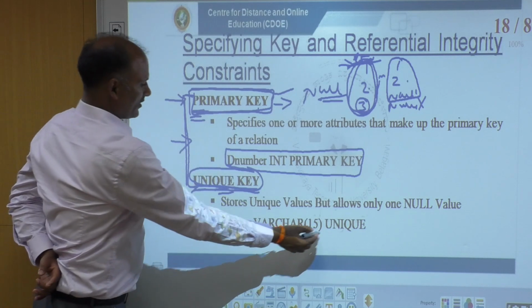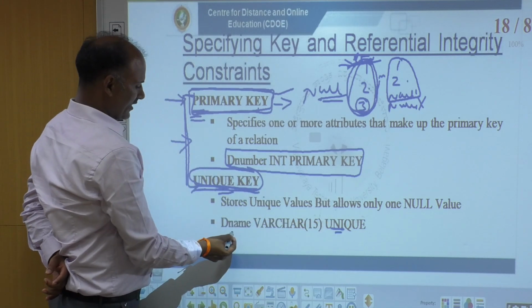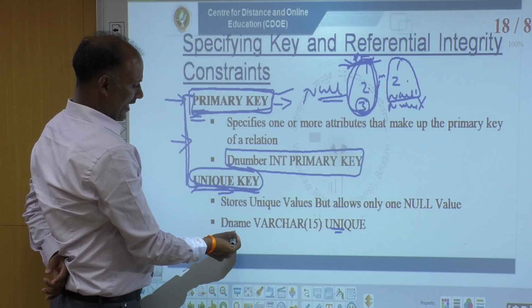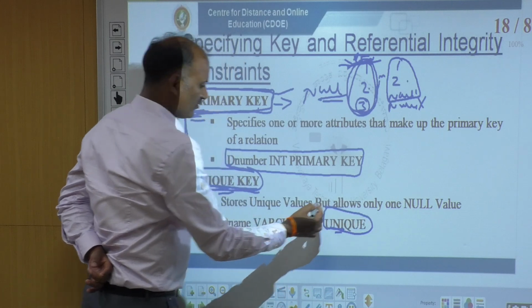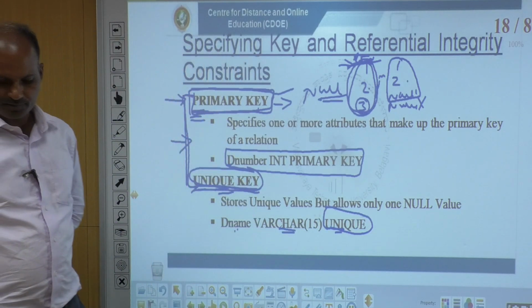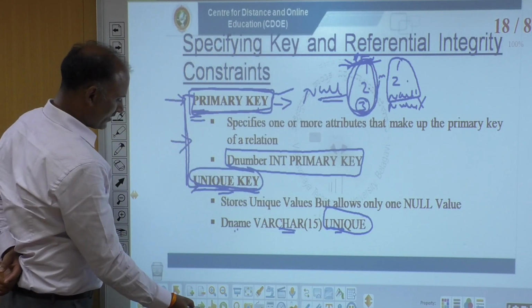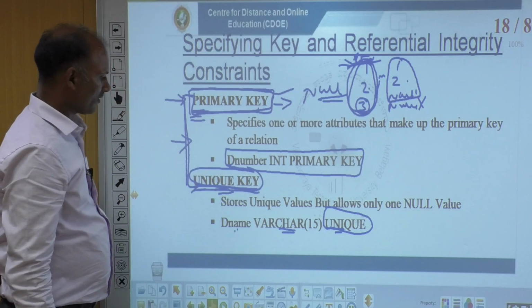So you can define the unique constraint like this: the name of the field or attribute, the data type, and the constraint that you want to impose on a relation attribute.